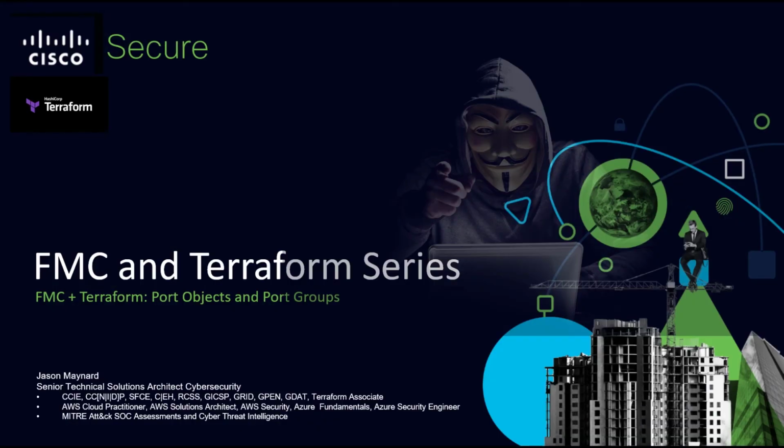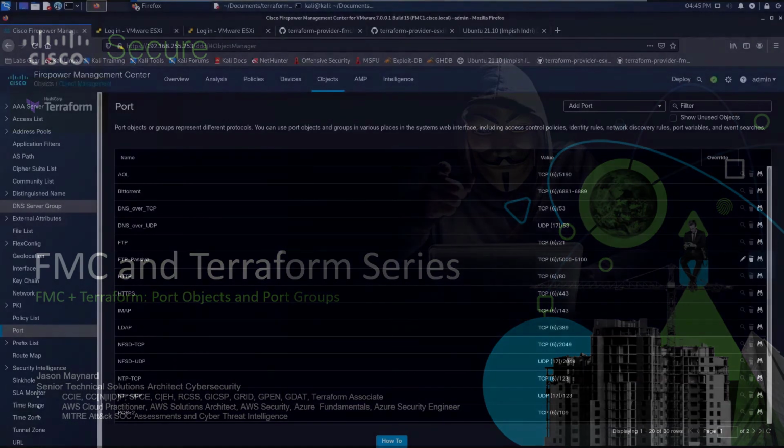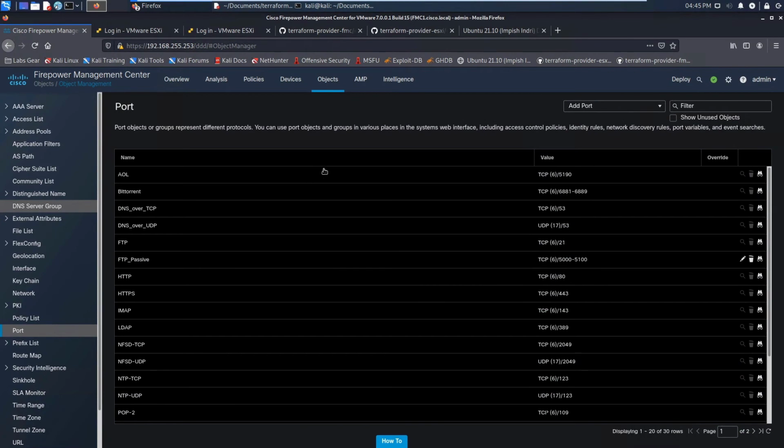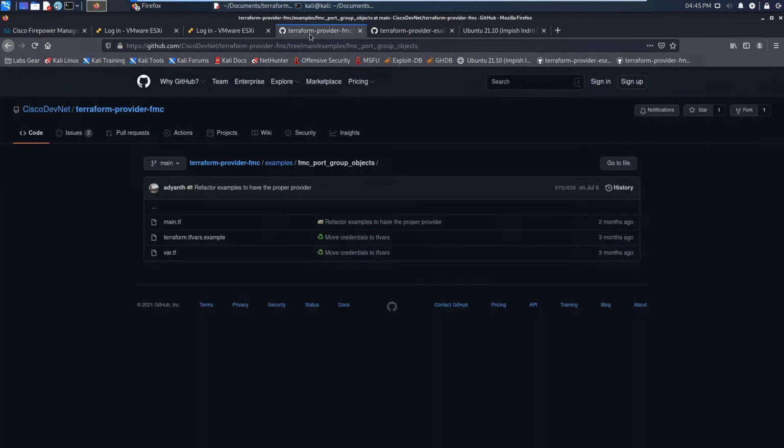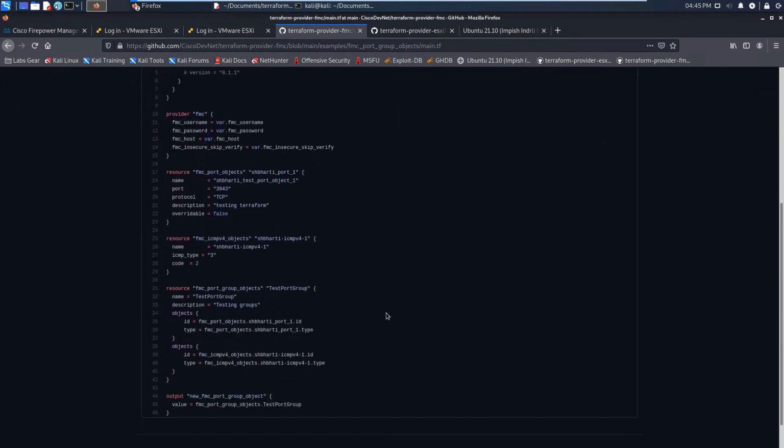In this video, we're going to create port objects like we've done before, but also add them to a port group that we create. So let's jump into the code itself on GitHub. And we can see a couple things here. We can see that we're creating an object. We are creating both a TCP object and an ICMP object. Then we're creating a group and we are assigning those objects to that group.